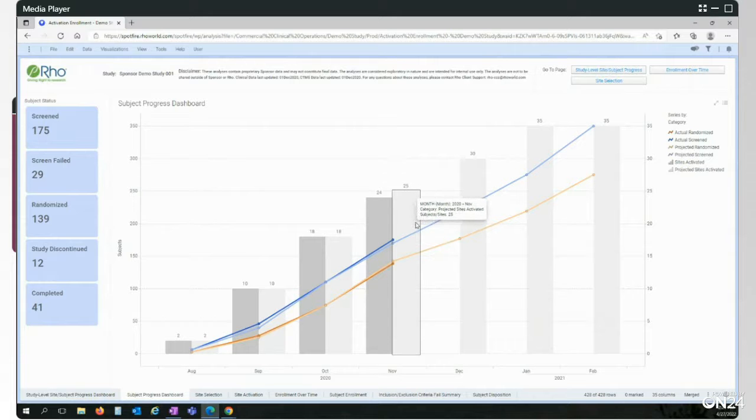It could also mean that one of the sites had to go for a second review with the IRB. Maybe something changed with the consent form, and now that site has been pushed into December for activation. And these are all questions I'm following up with my startup team to determine.